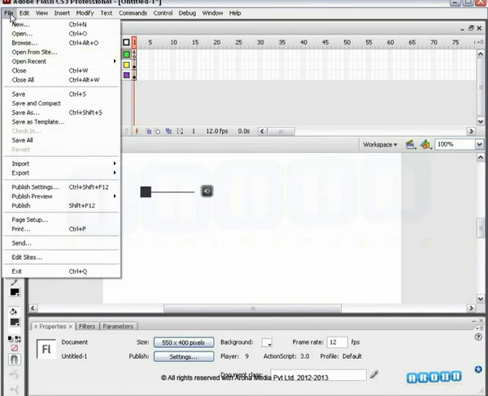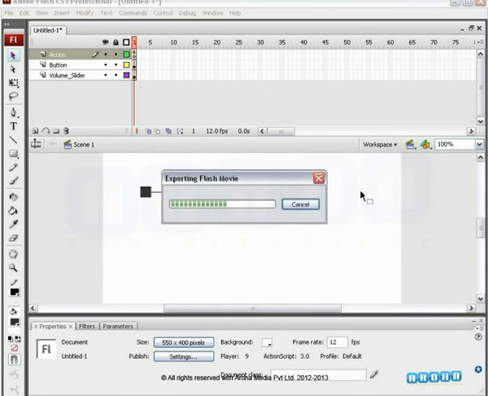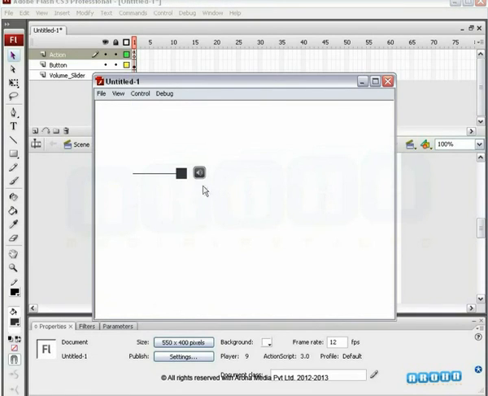Most importantly, save your file and enjoy the output. So this is it. We created here a sound slider along with a volume controller icon. Hope you guys liked it and learnt it very well.